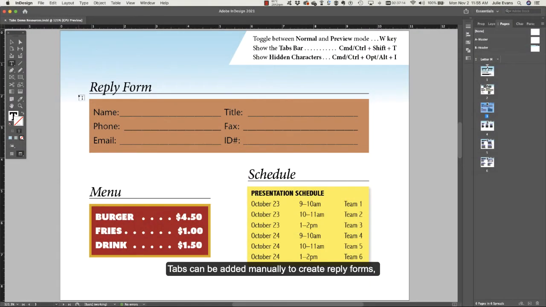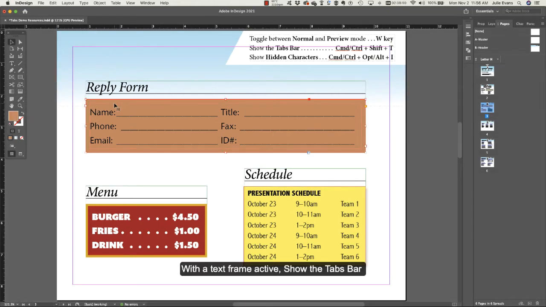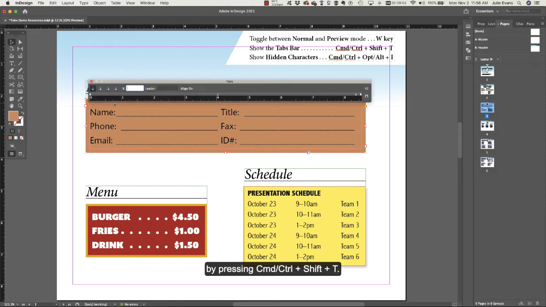Tabs can be added manually to create reply forms, to align numbers on a decimal point as in a menu, and to separate columns of information into a table like a schedule. With a text frame active, show the tabs bar by pressing Command or Control Shift T.